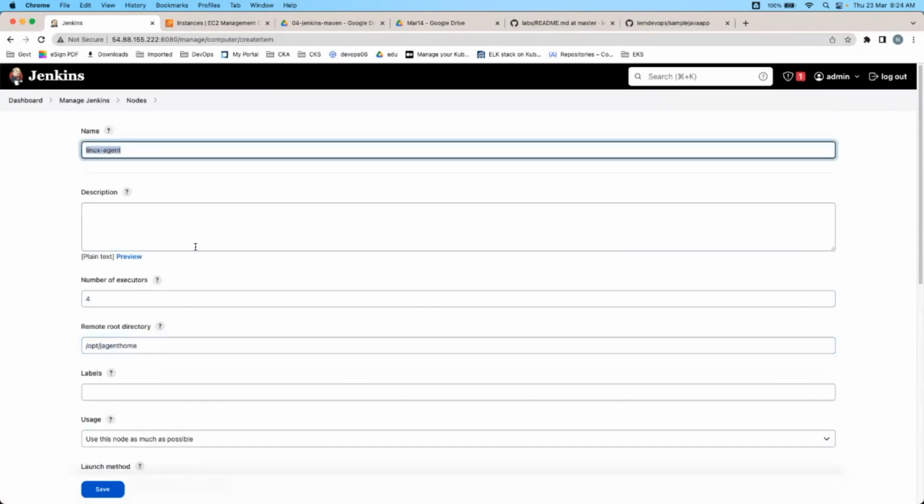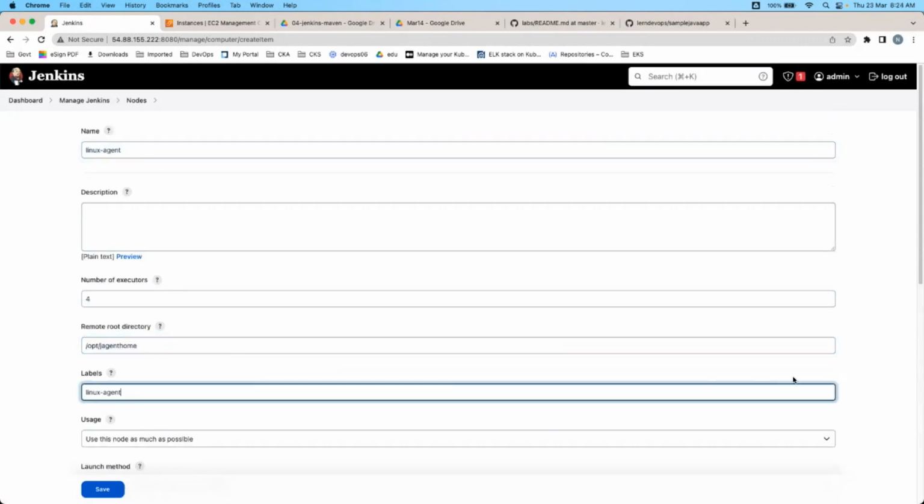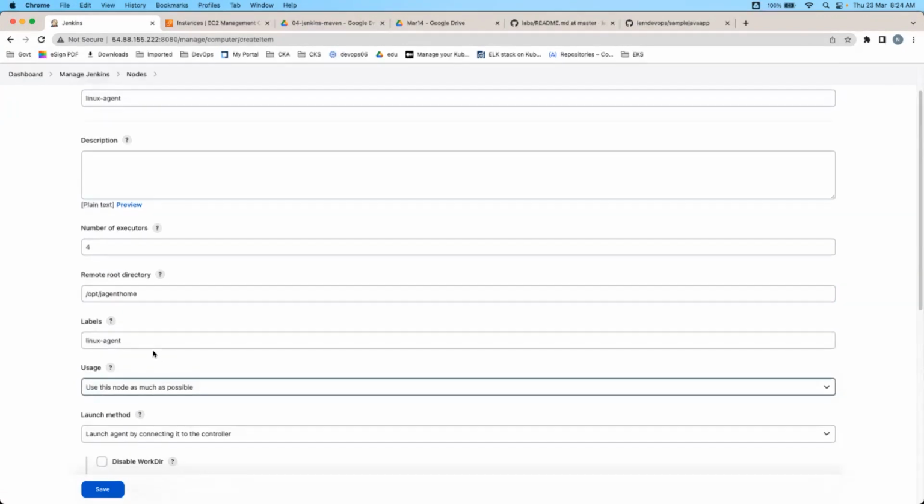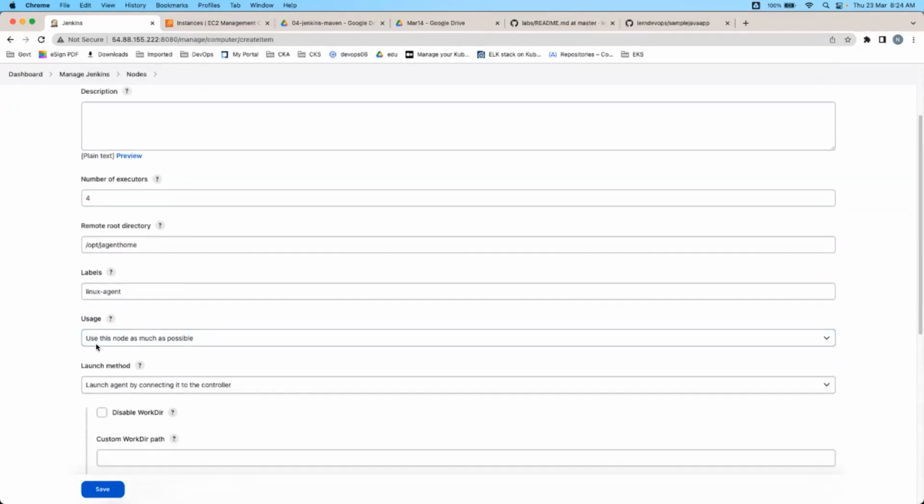Now, along with this, team, the labels, you may configure anything. It's just a random name. You may configure it depending on your requirement. And along with that, the usage: we are asking the manager to use this node as much as possible, meaning to offload the manager, which is always meant for the administrative activities. We create multiple agents and ask the manager to utilize the nodes as much as possible. If the agents are busy, then only the master can take the work. That's how we set the default setting.